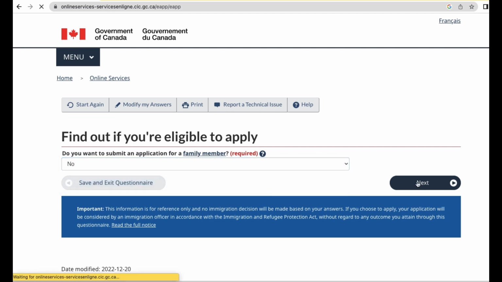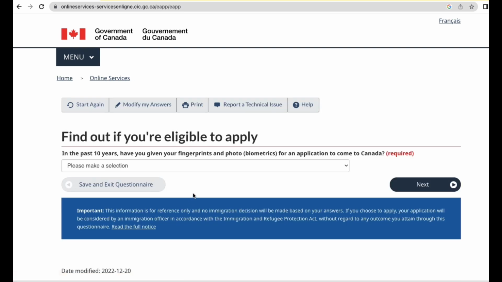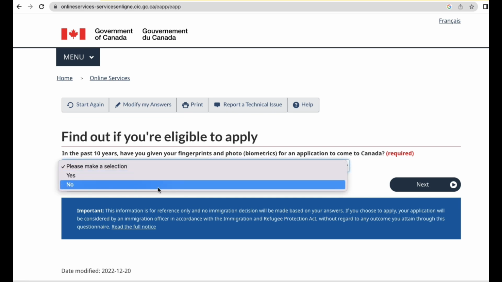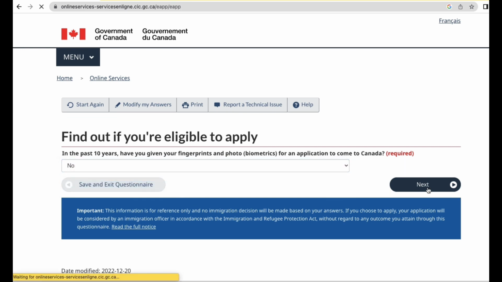Are you giving someone access to your application? I would say no in this case. I would hit next. And the next question, in the past 10 years, have you given your fingerprints? I would say no in this case, but if you did, of course, you would have to answer yes. And I would hit next.